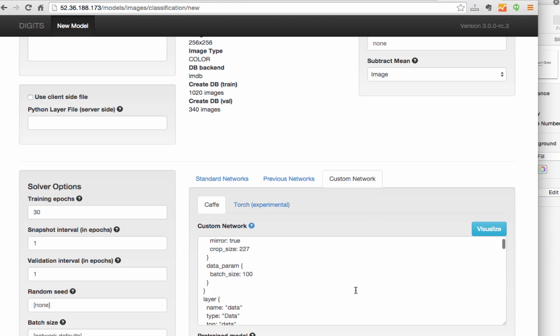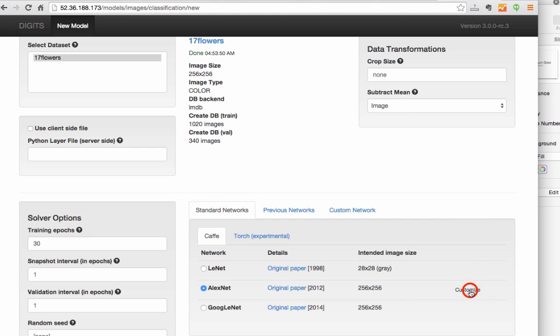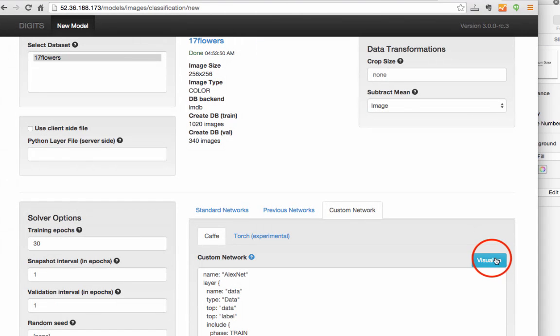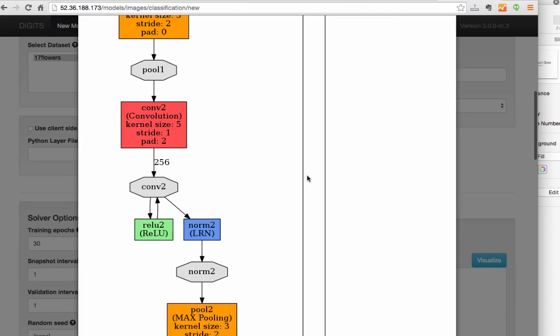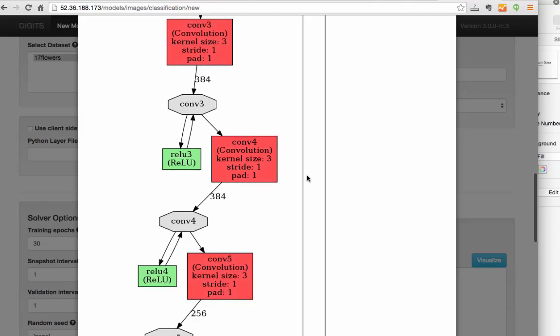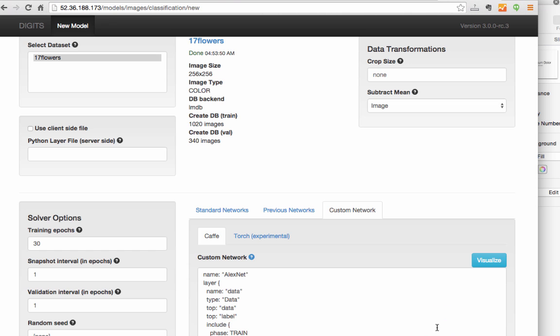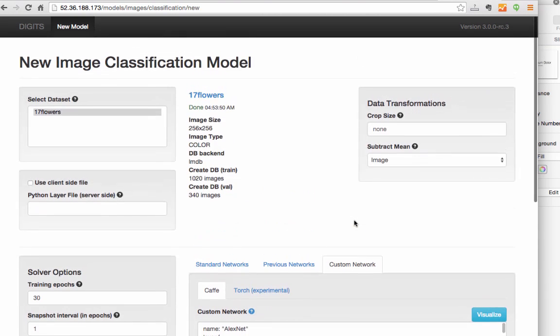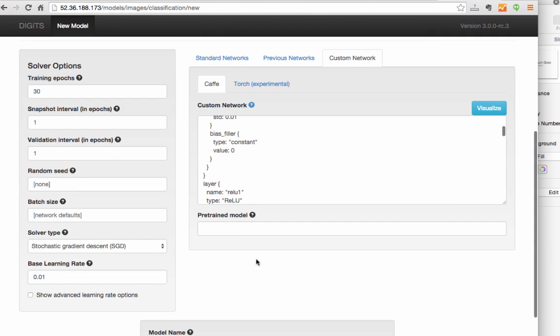Let's look at what AlexNet looks like. For that, you can pick AlexNet, go to customize it, and then click on visualize. You will notice it will give you the structure of AlexNet. AlexNet essentially has 5 convolution layers and 3 fully connected layers. This is our network. Now, let's just train. We have the data and we have the network. Let's just train and see how it works.